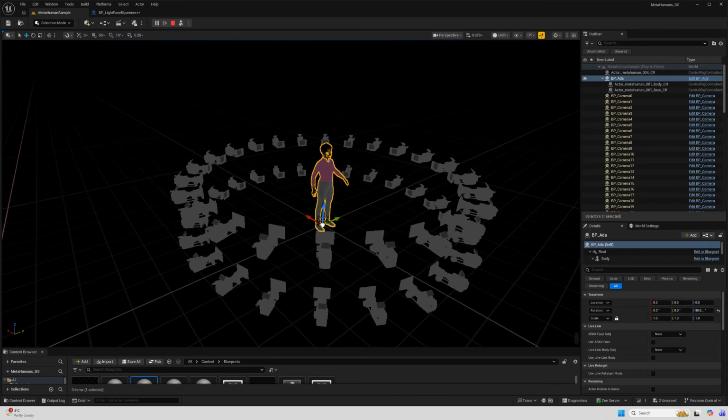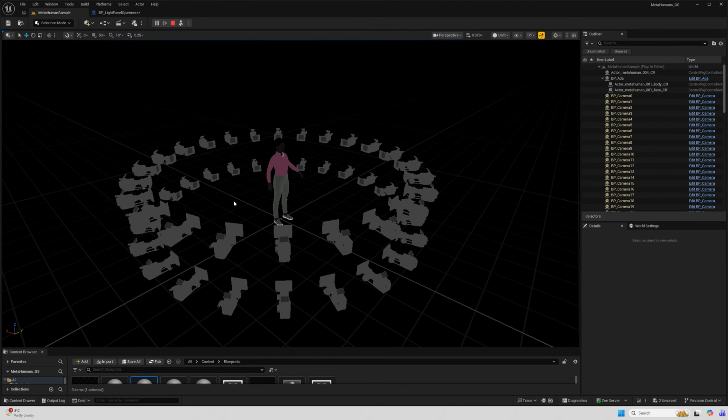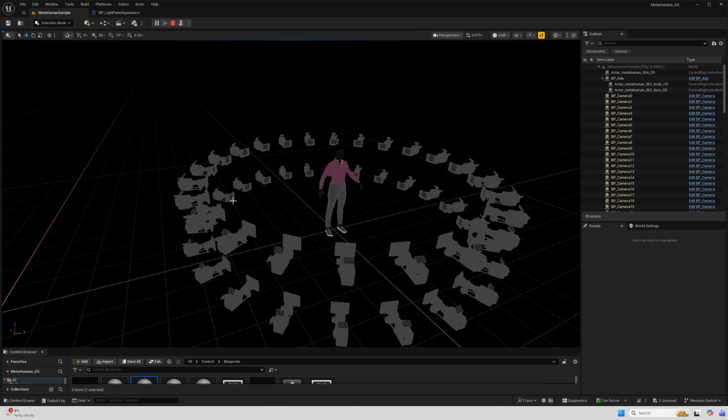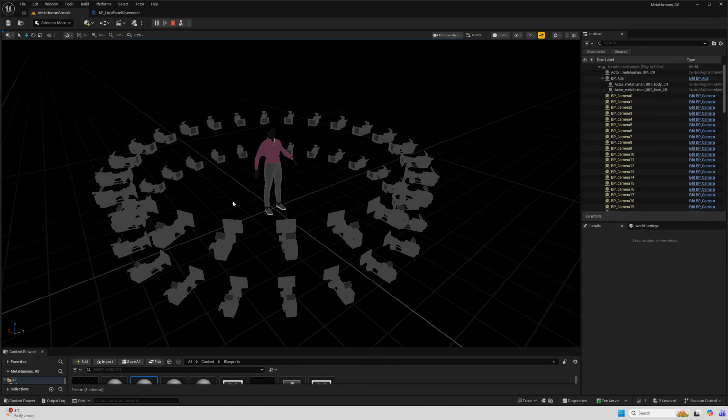Now for something slightly different and the potential to export 4DGS. Here I have a metahuman, and surrounding it I have an array of cameras which I control via this blueprint. These will shoot in sequence and they will capture all angles of the character.